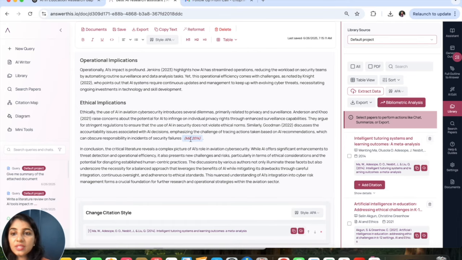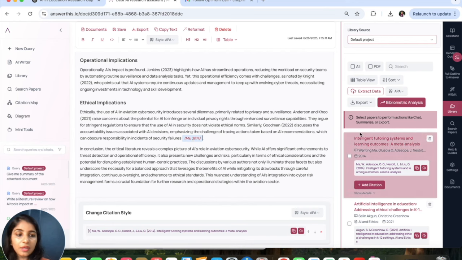So when you start a new document here, when you start your literature review in this document and you have your papers saved in your library, you just come here and just cite your papers over here.